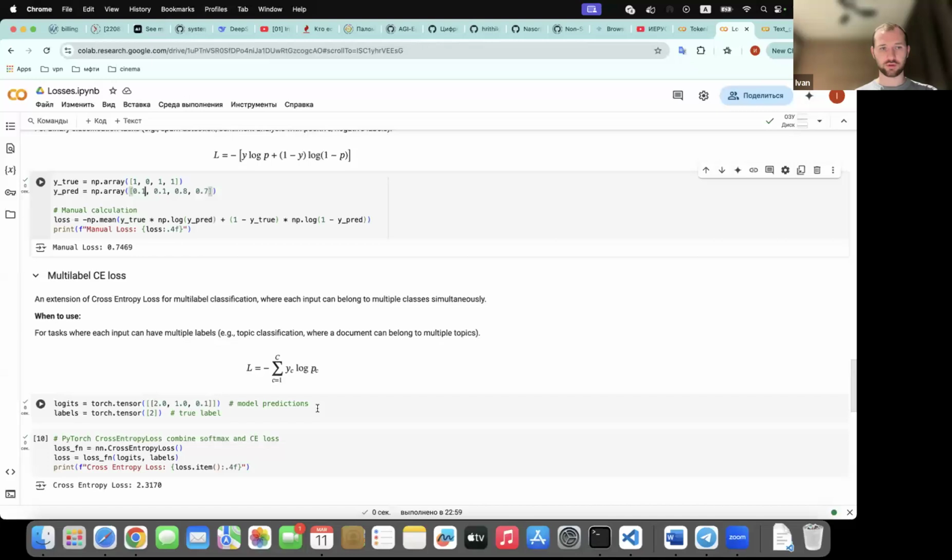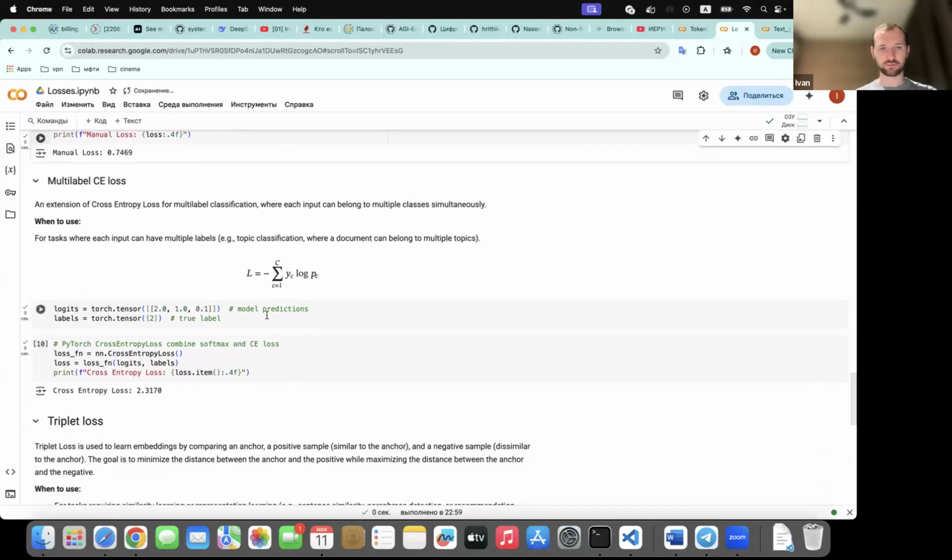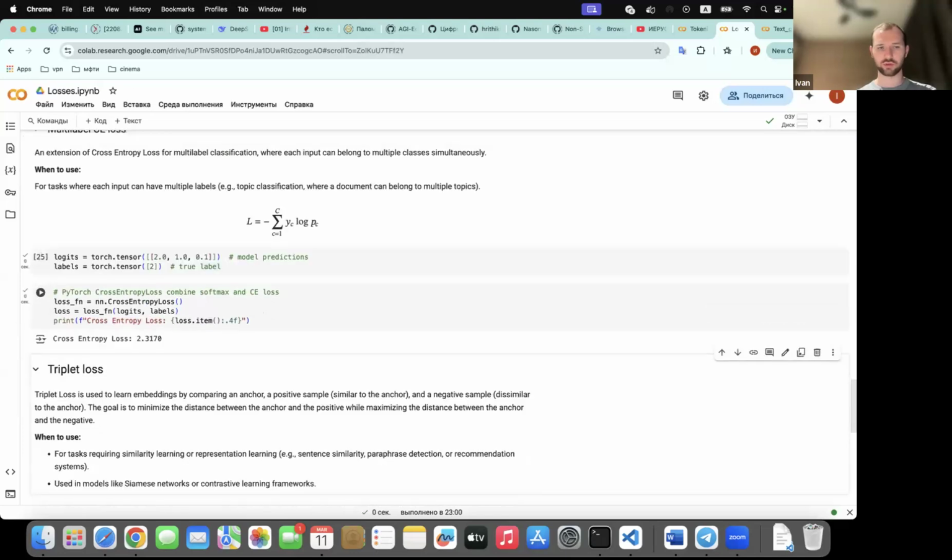Multi-label cross entropy loss, I think it's the same distribution, we just make a model prediction with multiple cases, multiple labels, that's all. It's the same formula as in the previous example, just with multiple variants. And here we can use cross entropy loss from torch.